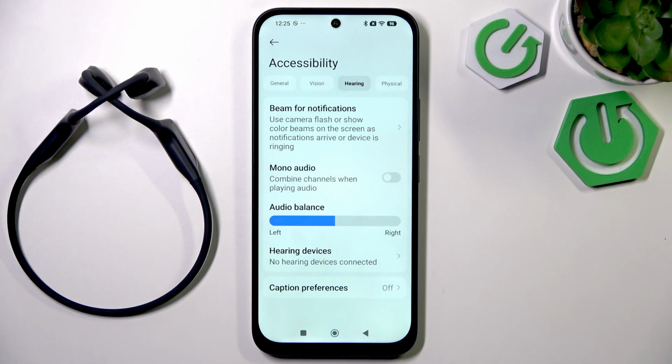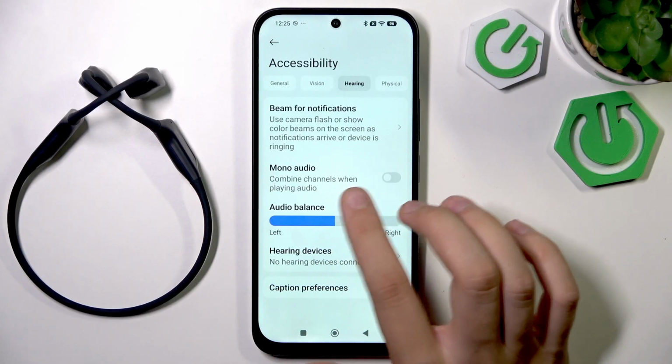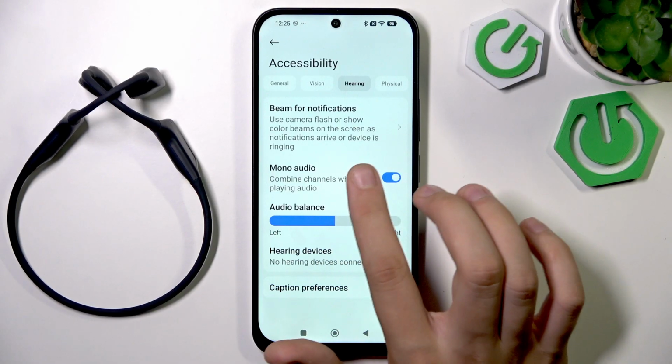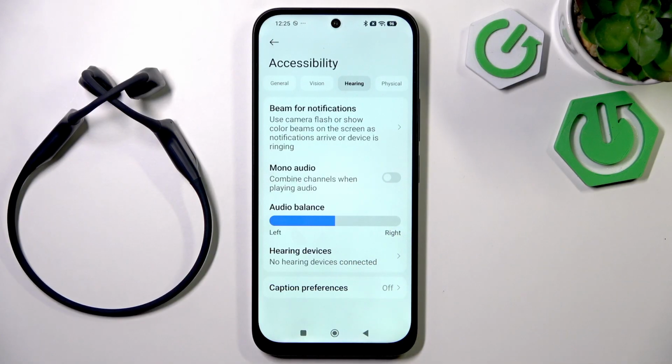Here in the hearing section we've got audio balance and mono audio. Tap mono audio to enable mono audio or disable mono audio. It combines channels when playing audio. On Samsung phones it's called audio and hearing section or something like that, or just hearing. That's how it works.